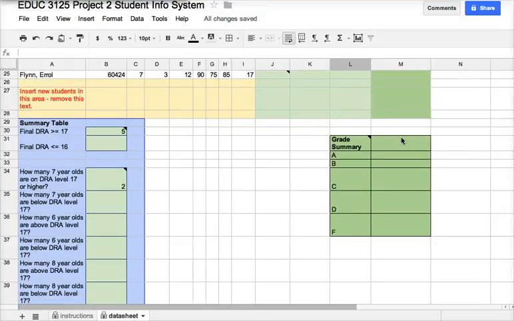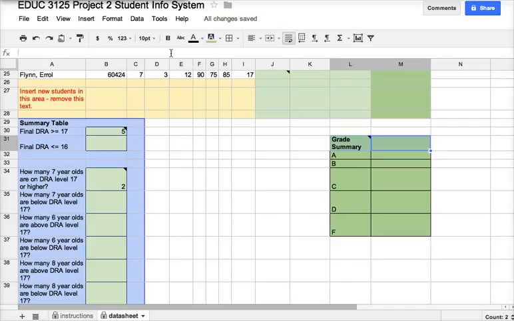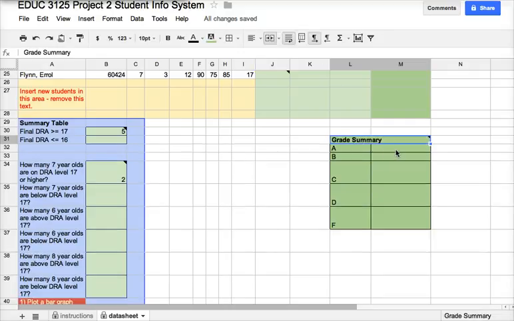So now in grade summary, we want this grade summary table to look a bit nicer. So I'm going to select the two columns here in these two cells, and I'm going to merge them. So there's a small merge cells bar here that will merge them. And then this cell is just asking for a summary of all the A grades, all the B grades, the C grades, the D grades, and the F grades.